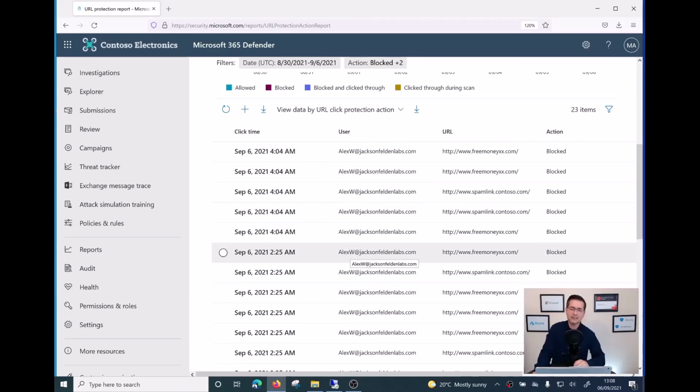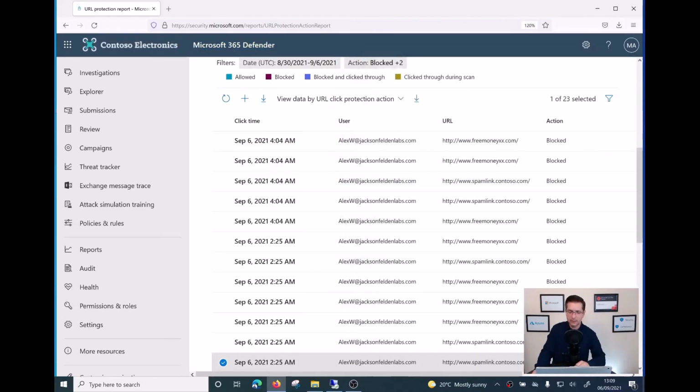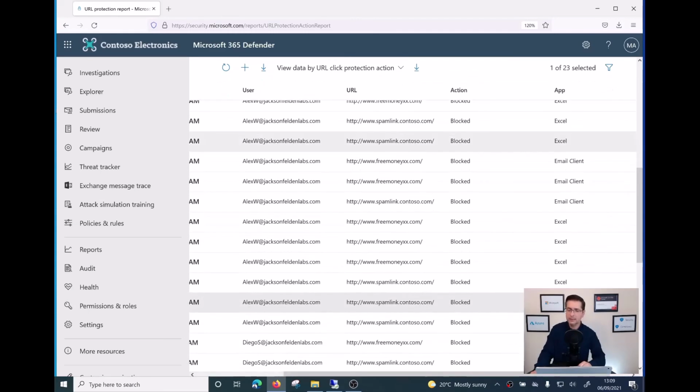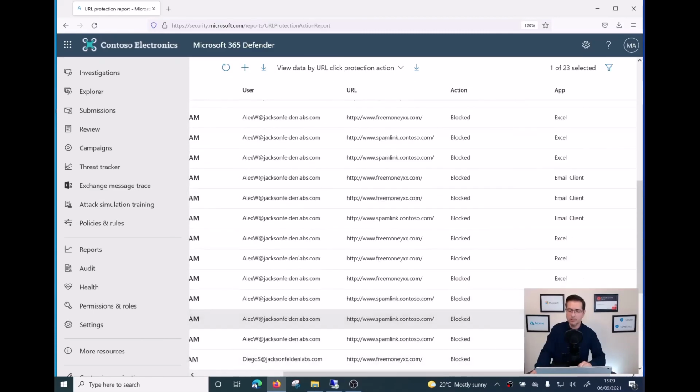Okay, there can be a bit of delay in getting the latest information in here, but as you can see, today is September 6th, and I have a bunch of information here. Alex tried to go to the free money link. It was blocked, and then here, oops, one second before that. Okay, and really good, I can see the application, as you saw before, from Excel, from email, and then later on from Teams and other applications as well.